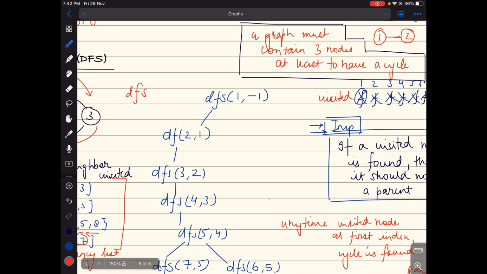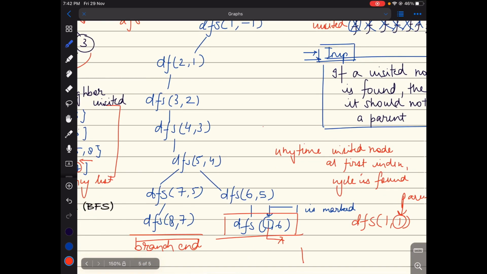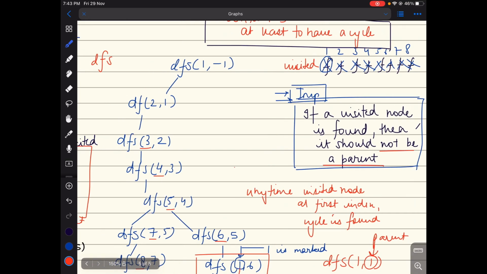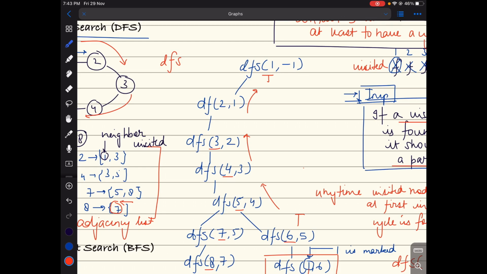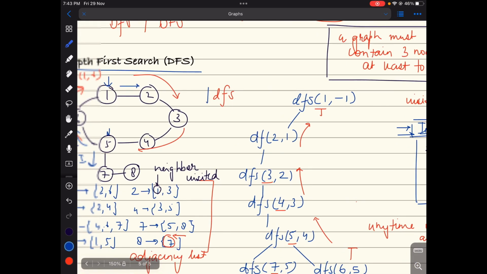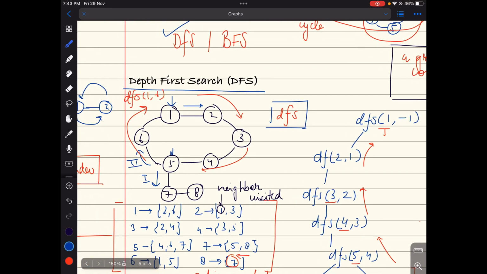In any case, if you see, up till now, at no place we have found a visited node. But at this particular point, we found 1 as the visited node, and that was at the first index. That means 1 was not the parent. It satisfies this condition. It is not a parent and is a visited node. Then we will return true. And all these steps will return true, and in the end we will get true. So that is how DFS is used to detect cycles.